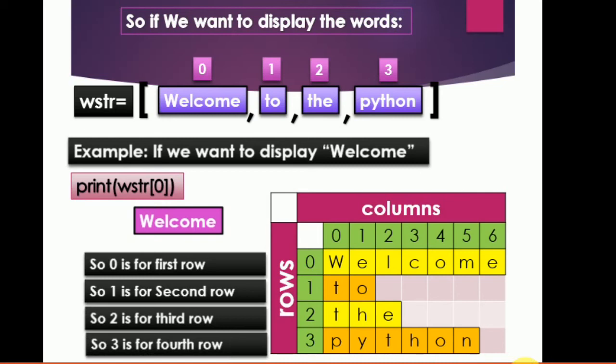Now let us move to the next. And if you want to read a particular character from a word, now you want to display that particular character.